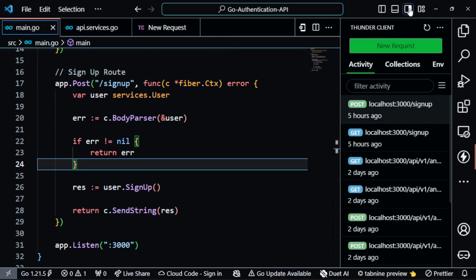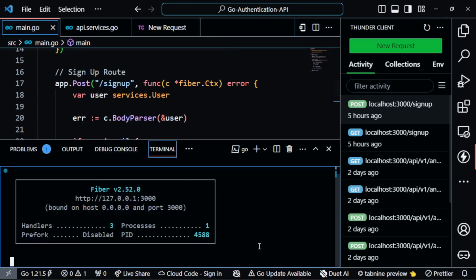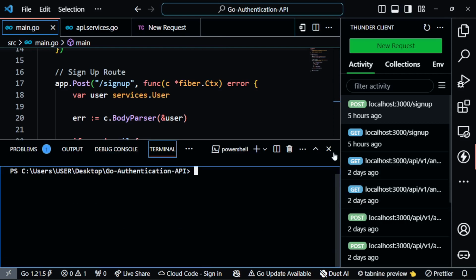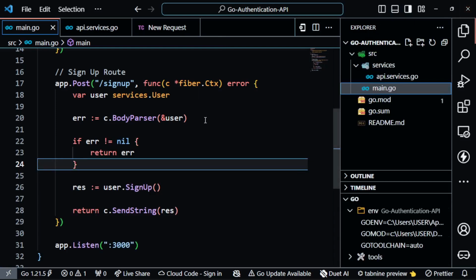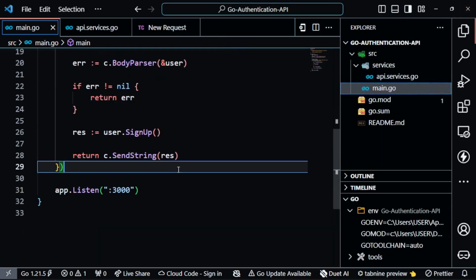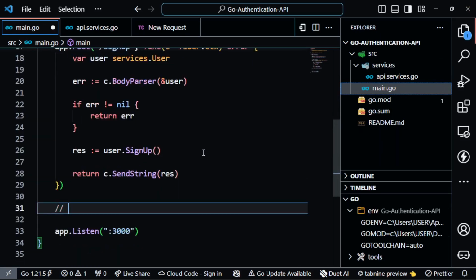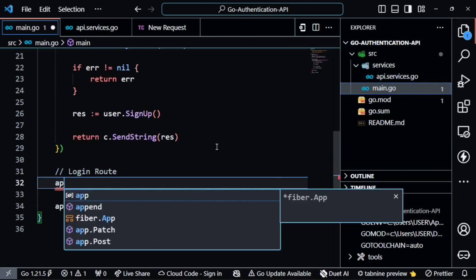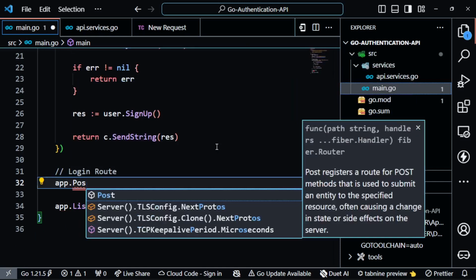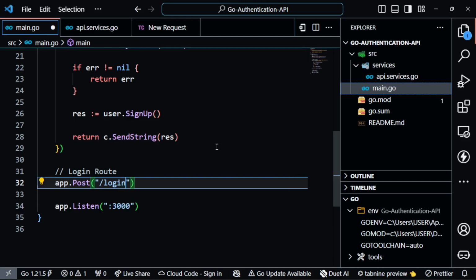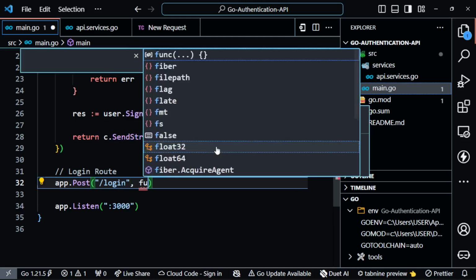So let me first kill the server, and let's head and set up our login route. So the /login route, which is also going to be the same app. It's also going to be a post route, /login, then our callback function.